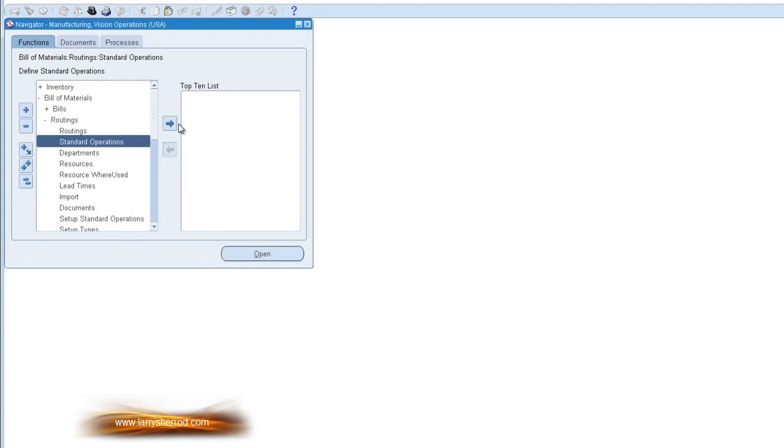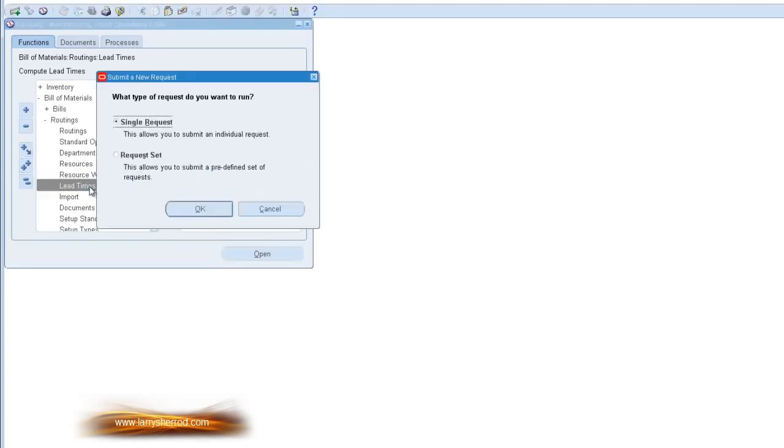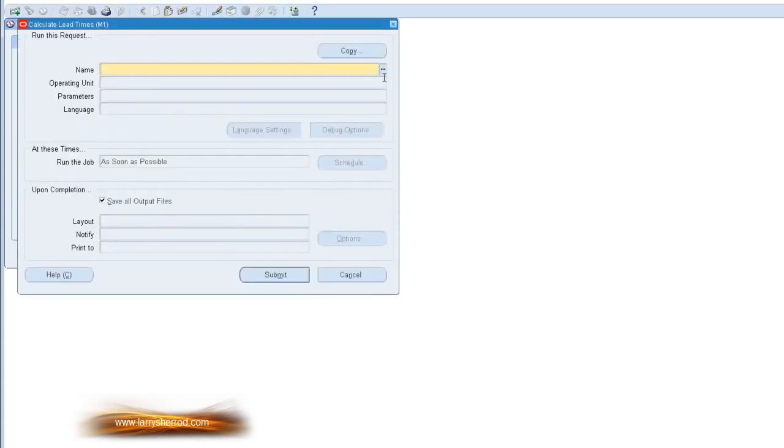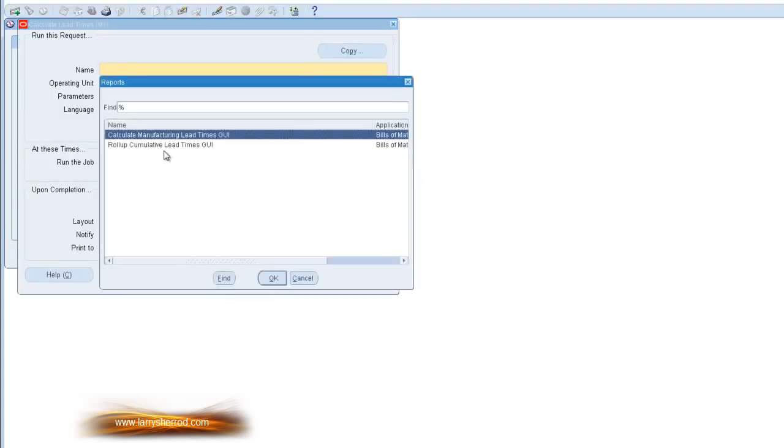But if you want to do a lot more things that you'll eventually need to be able to do, I'll go a little further here, and we're going to talk about lead times. Now, if I go into the lead times, you'll notice it's not bringing up a form so much as it's asking me to run a report or run a request. So if I say OK here, and I look up my values available, I can do a calculate manufacturing lead time, or I can do a roll-up cumulative lead times.